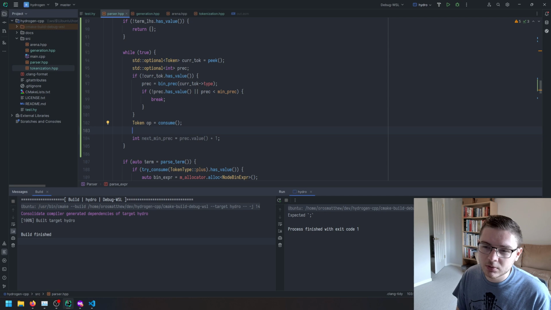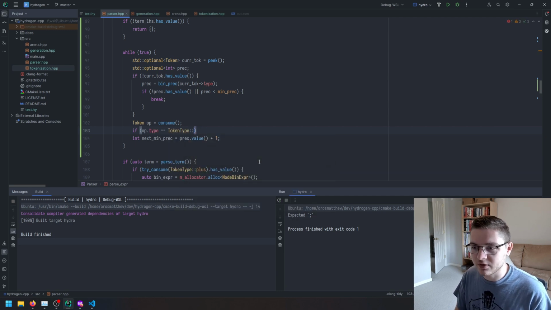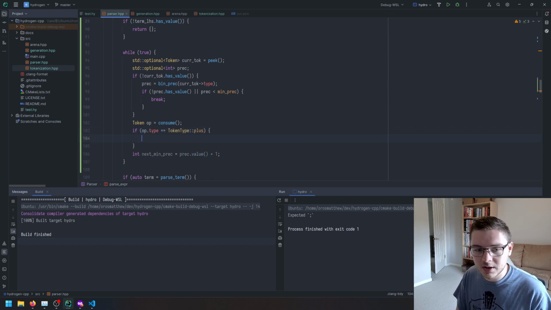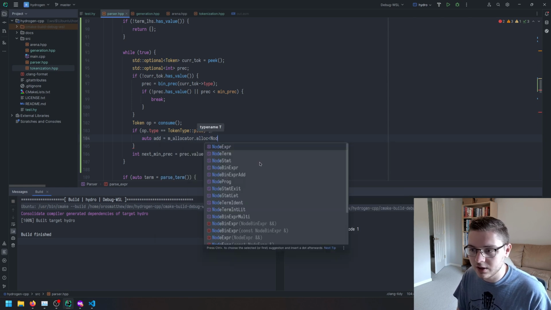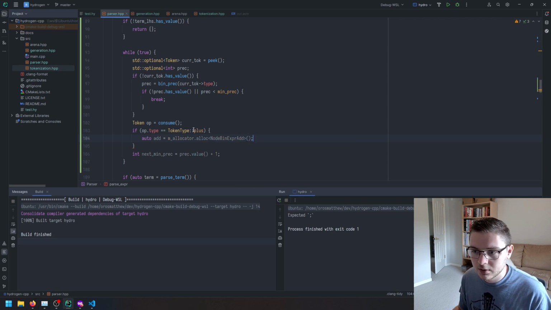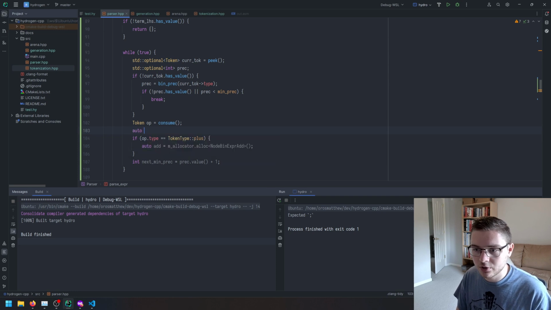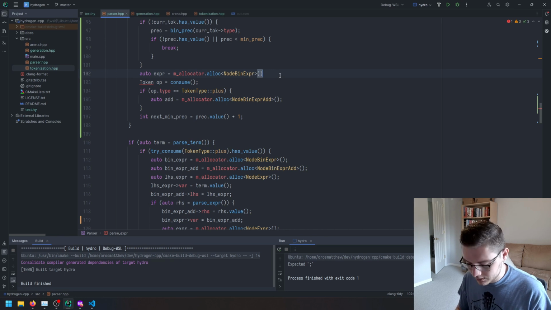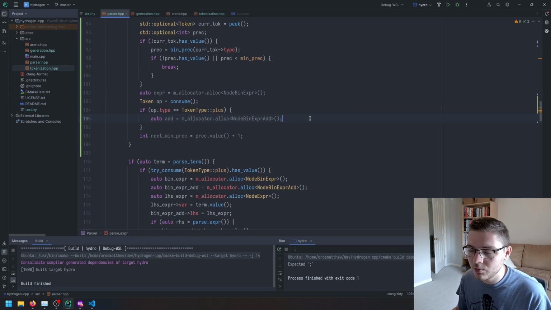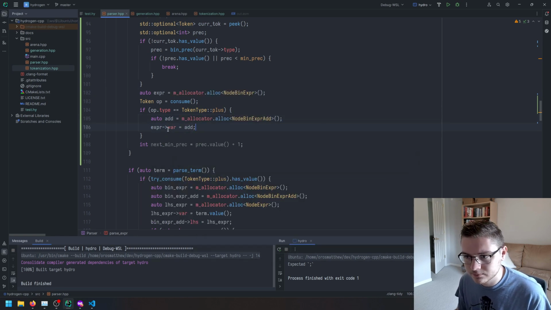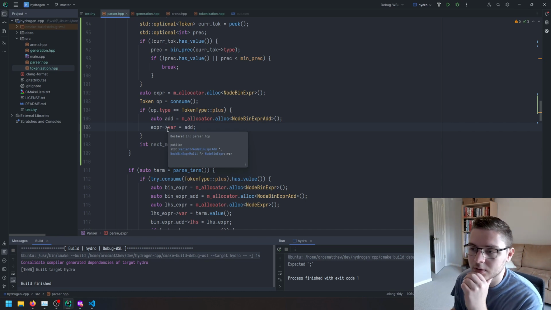So we can do maybe a switch case. Well, if the type equals token type plus, then we want to create a binary addition expression. So we want to take our allocator and allocate a node binary expression add, right? We also need an expression. So we should do above this expression equals node binary expression. I'll zoom in. I can already hear the comments. So we have this expression here. And then we can do expression var equals add. Like that. Okay.